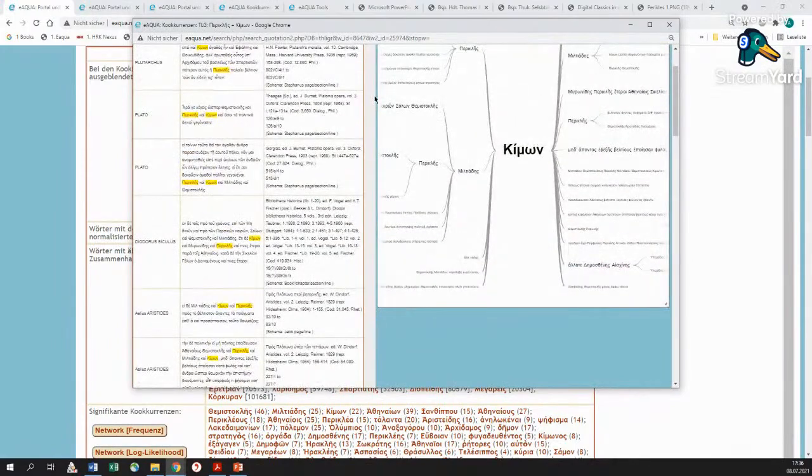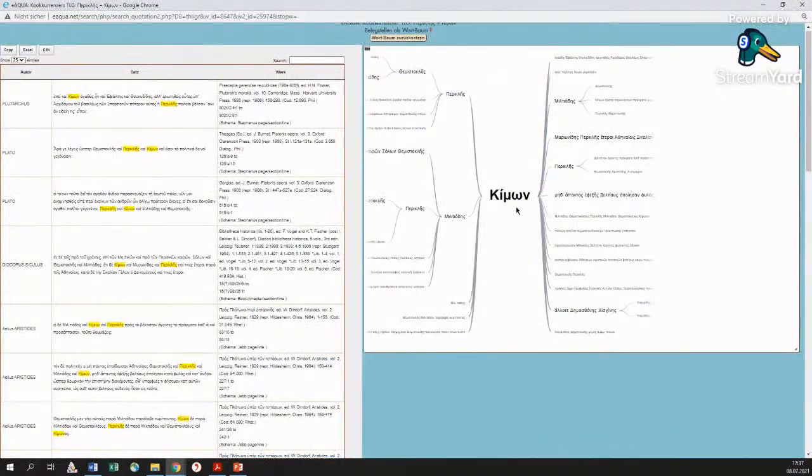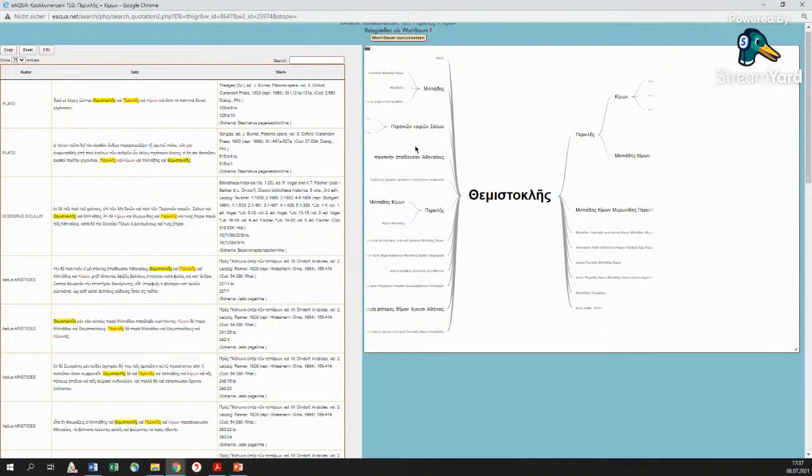So you are also able to show in this word tree the location of Kimon in the text structure. So this is the first part of the sentence, and that is the following part, and Kimon is in the middle.